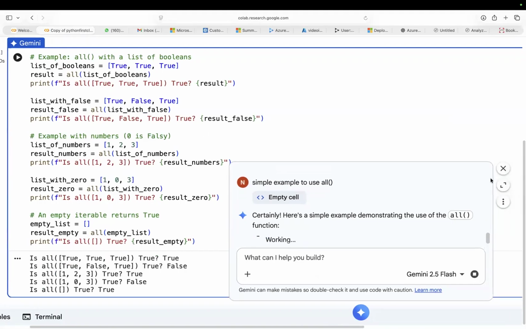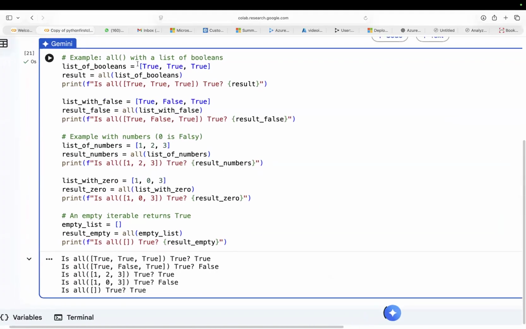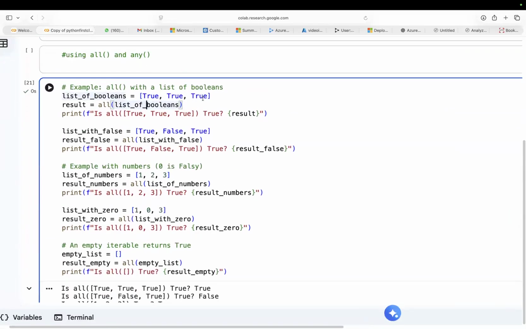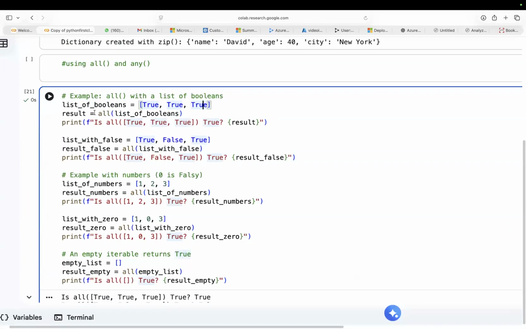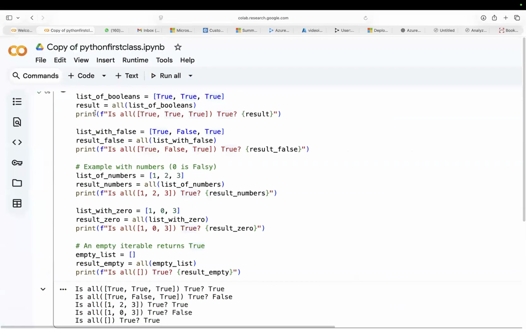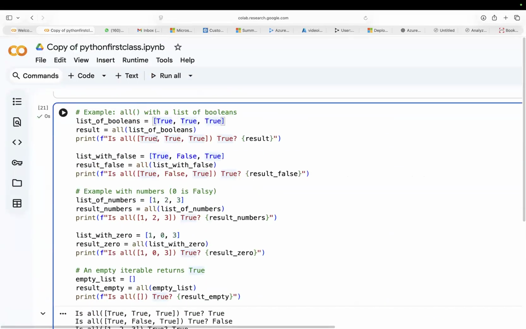Okay, so here this example looks good. We have a list which has true, true, and true. As I mentioned, all means all should be true. If all the elements present in this list are true, or have a logic which results in true, then we are just checking with all on a list of booleans and we are getting the result.